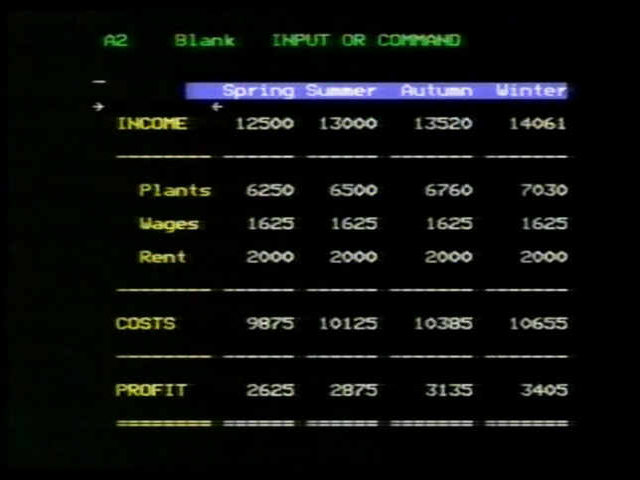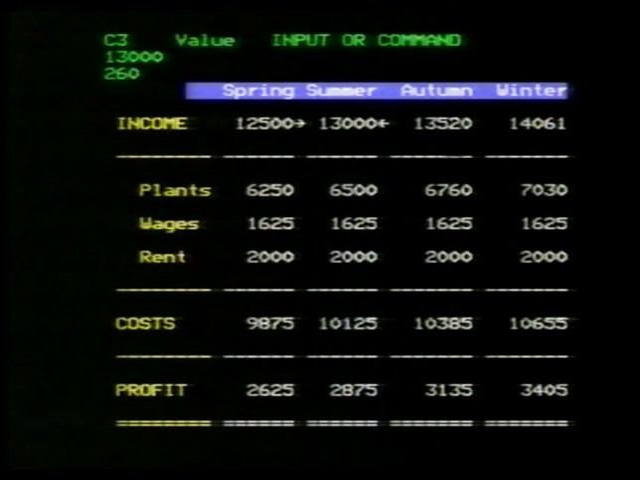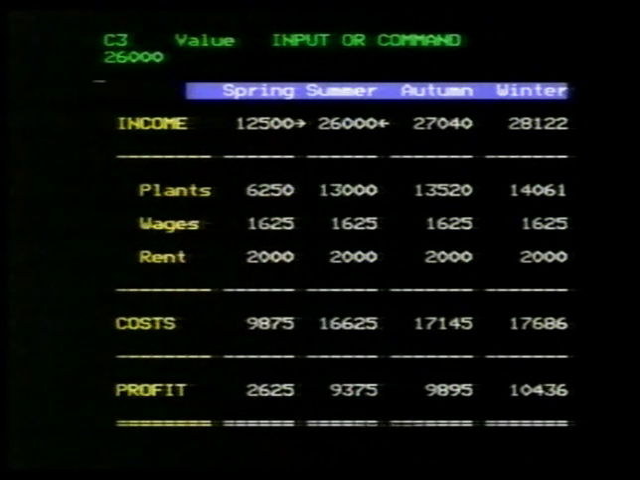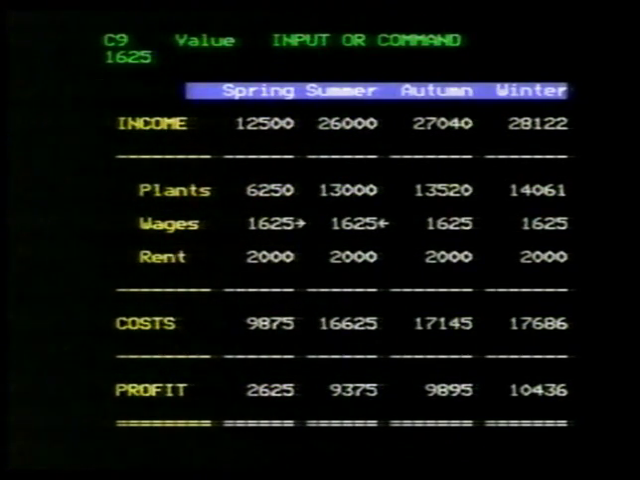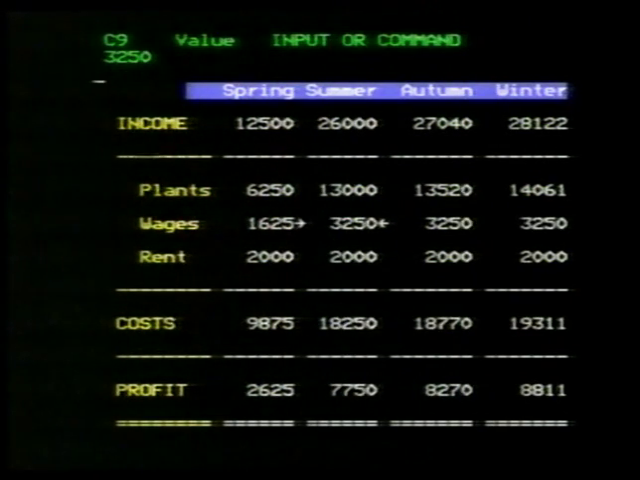And you can see here his income is going to change from the summer onwards, and it's going to double. So we simply type in 26,000, and that will modify it throughout the year. He's reckoning his income will grow slightly each quarter, but with the doubling of his work, he needs another man, so he's going to double his wages. 3250, and that will continue for the rest of the year.